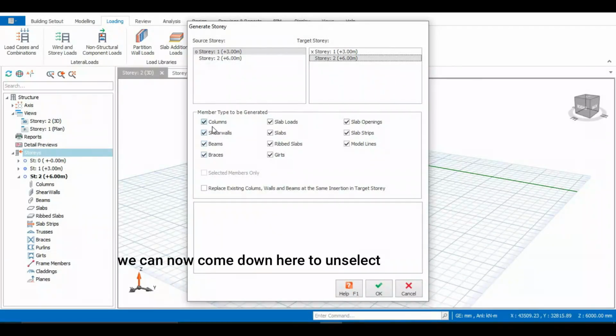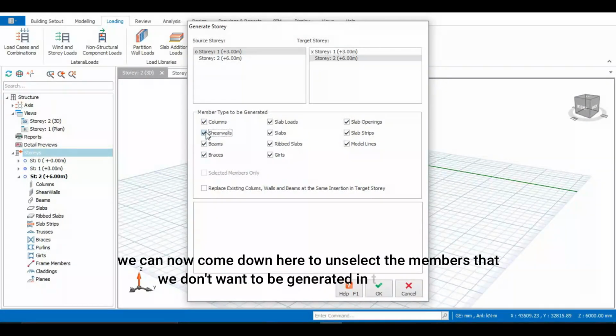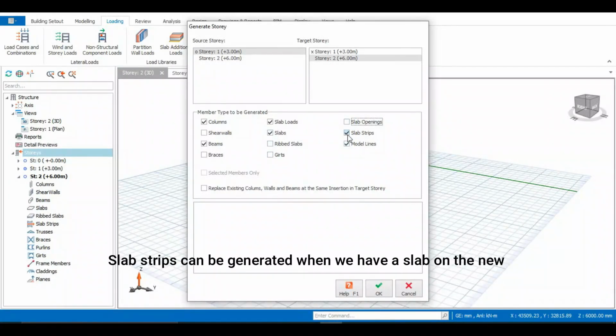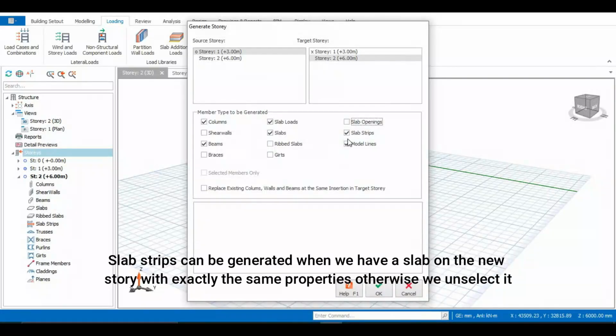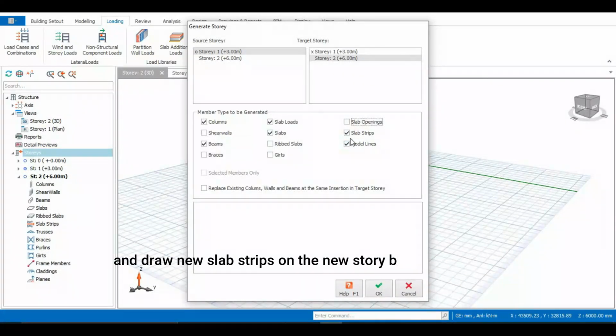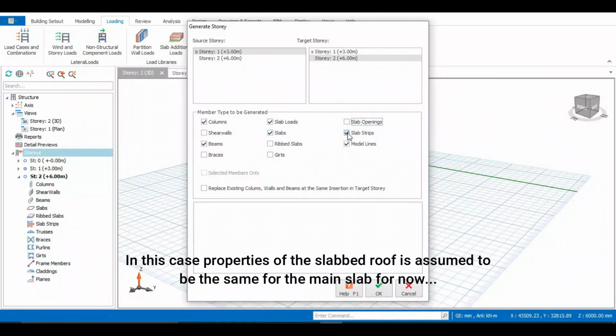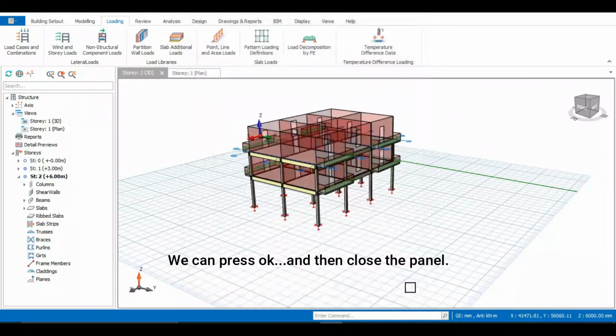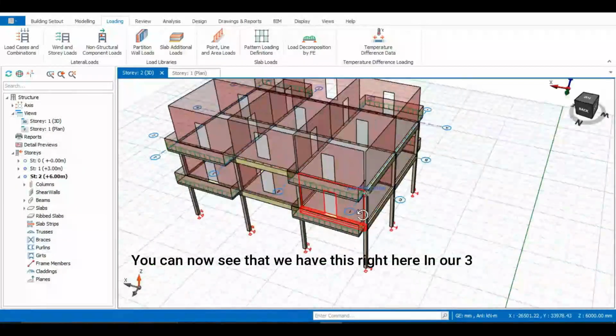We can now come down here to unselect the members that we don't want to be generated in the new story. Slab strips can be generated when we have a slab on the new story with exactly the same properties, otherwise we unselect it and draw new slab strips on the new story based on the slab properties of the new story. In this case, properties of the slabbed roof is assumed to be the same for the main slab for now, hence we can leave it the way it is and allow it to be generated to the new story. We can press OK and then close the panel. You can now see that we have this right here in our 3D interface.